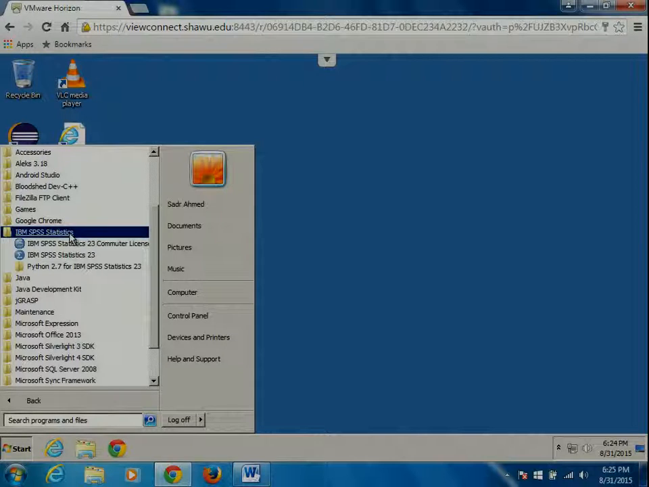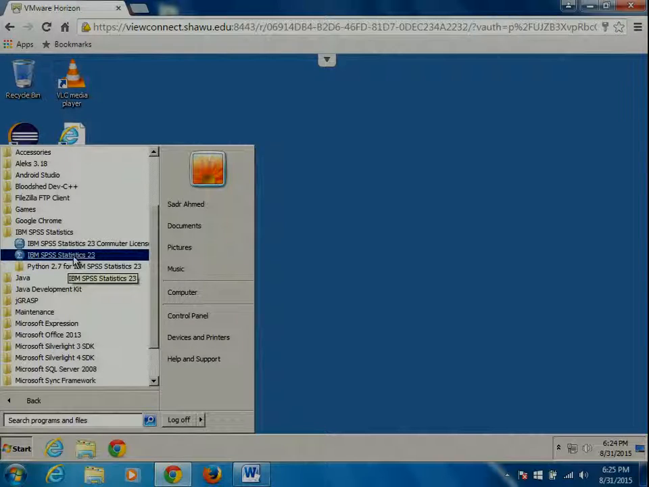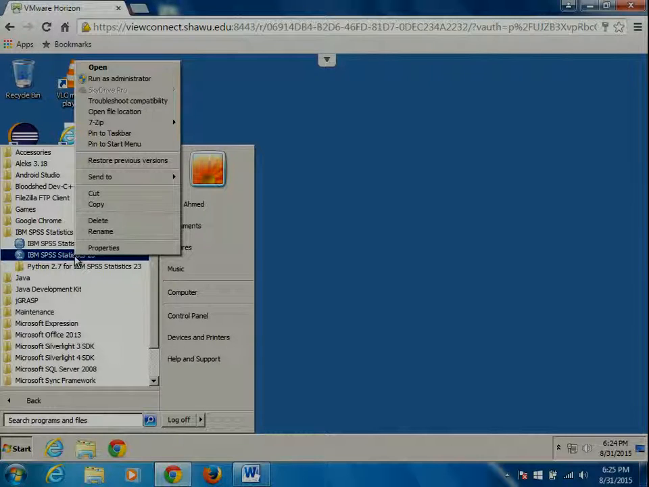And click on that and it will expand it where you can see the application down here, the IBM SPSS Statistics 23. I recommend that at this point you right click on your mouse to bring up this other menu, and then scroll up to where it says pin to taskbar, and then left click like a normal click.